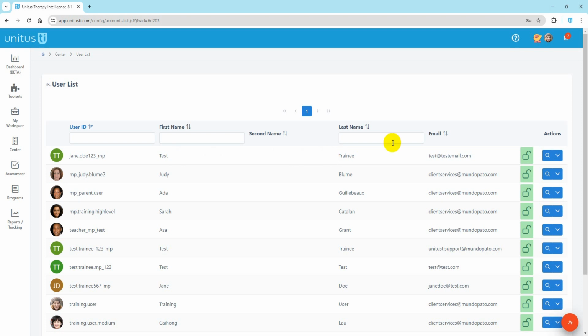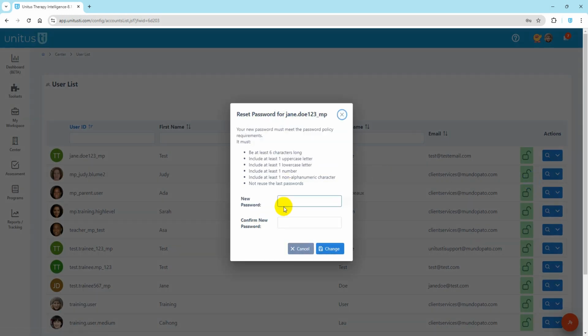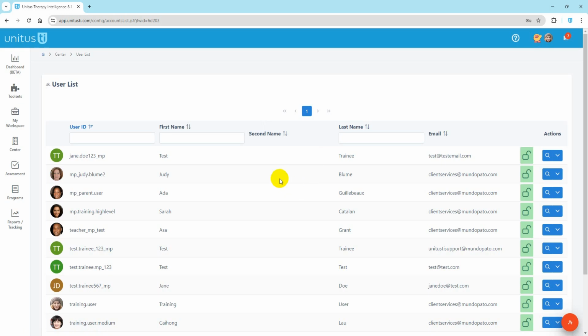Failing that, they can come to you and you can go into this button here under Actions and reset their password for them. Quickly reset their password and then tell them what it is. They will not be notified.